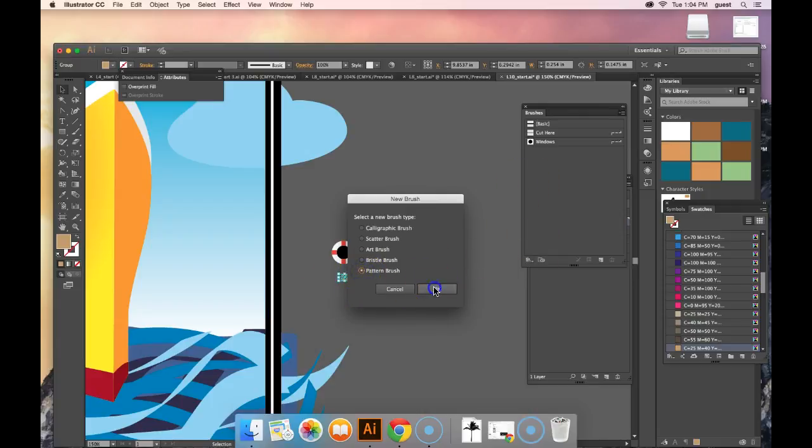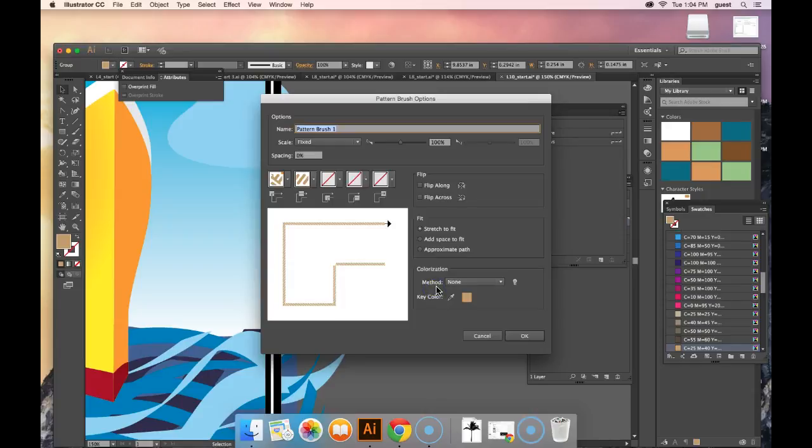Click OK, and then this option will come up for you. And so you can see that you've got various segments, etc. here, and in the pattern options, we're going to name this border.